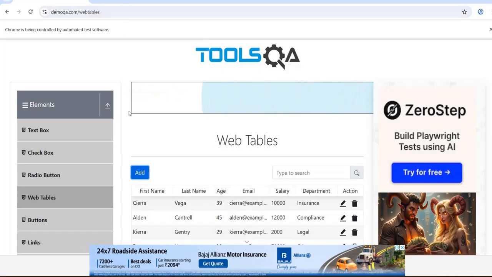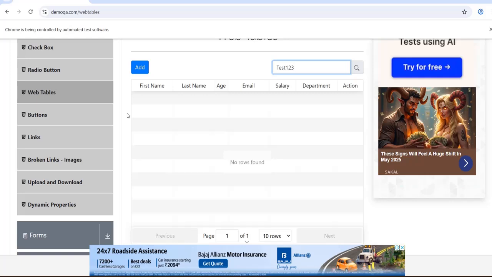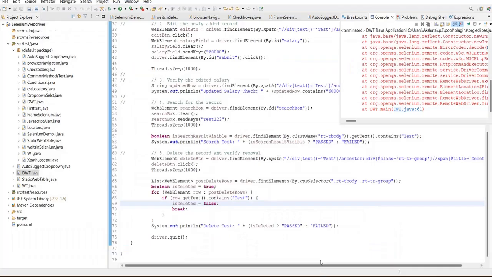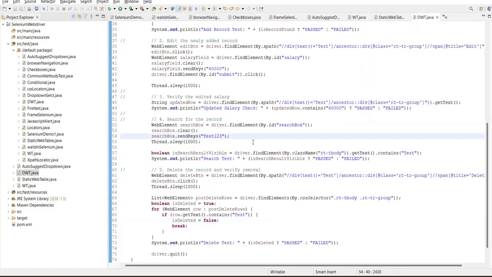We added a record and then editing is done, and then searching. Searching will fail because ideally we have to pass the correct value. I think it will halt the execution now. Yes. So let's pass just test here. Let's close this and we will rerun this.